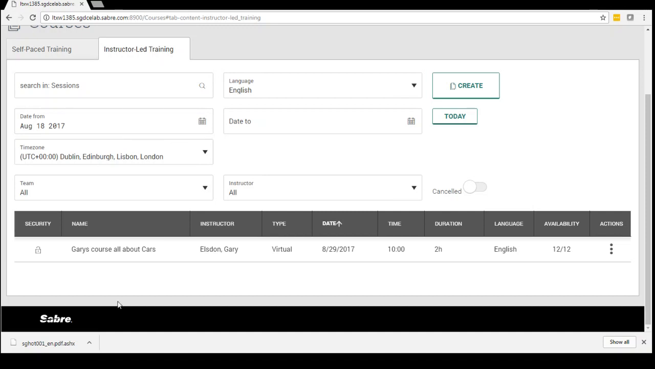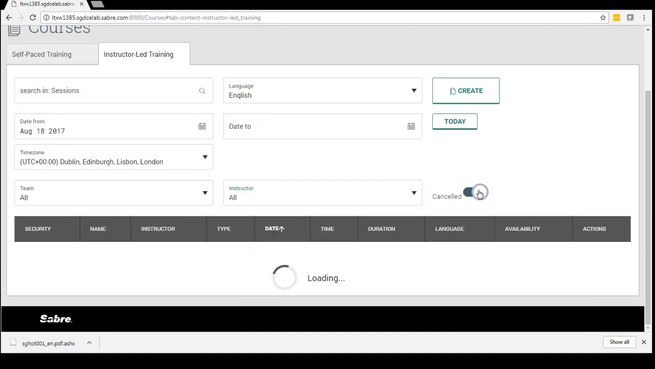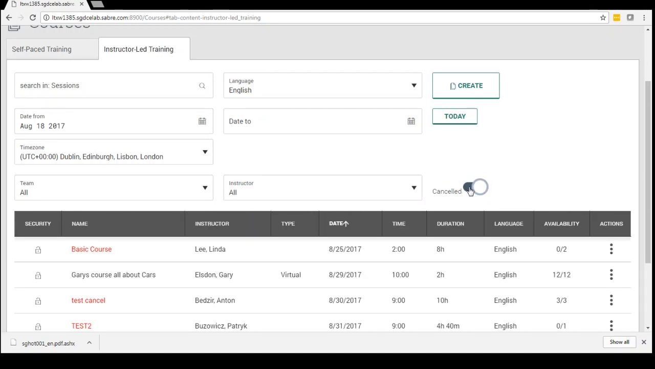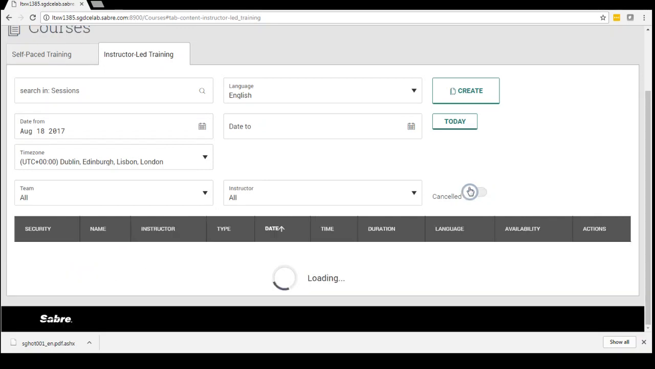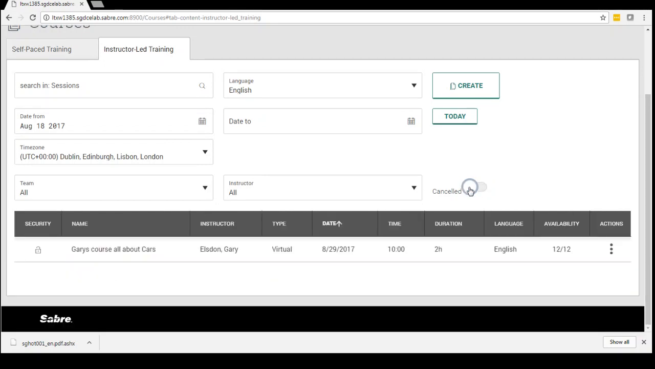At the bottom you can see courses that have already been created, and you can search within them here as well. You can put text search, you can search by language, date ranges, time zone, which team, and also which instructor even. So you can come down to look at those, and you can also look at cancelled courses as well if you would like. Remember, not all of these options are seen by customers. Some of them obviously are just for you, for your course creation and management.